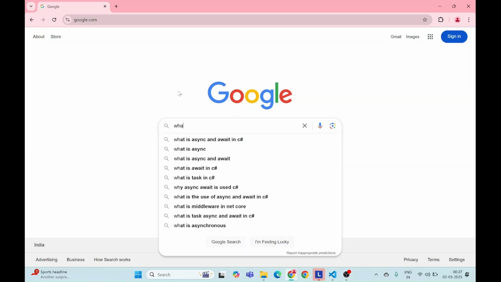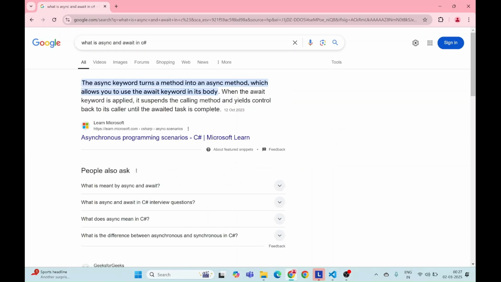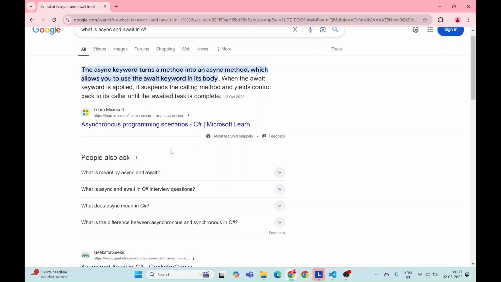Today we'll understand what is Async and Await in C Sharp. When you search this in Google, you'll get a lot of answers. So if you see here, this is a Microsoft site which says Async keyword turns a method into an async method which allows you to use the await keyword in its body. When await keyword is applied, it suspends the calling method and yields control back to its caller until the awaited task is complete. This is as simple as it is, right?